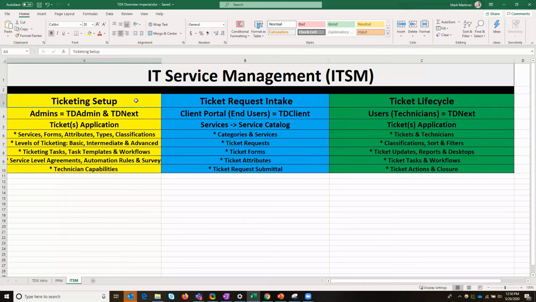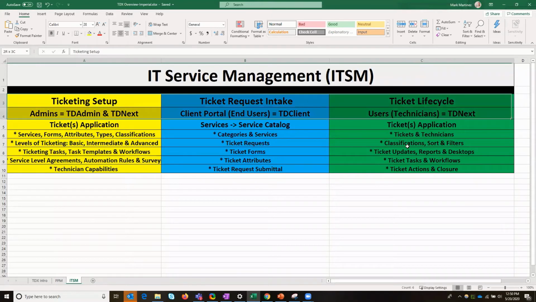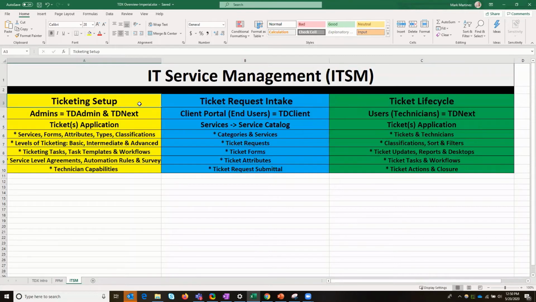You can just use this as a refresher, but think of this in chronological order from yellow to blue to green. On the ticketing side, we'll be doing a lot of the ticketing application setup, which is done primarily in TD Admin, but there are some things that can be built inside TD Next. It's where your ticket application resides, so where all of your help desk technicians will be able to access tickets they're responsible for. To do that, these are a lot of the things that we'll be working on setting up on the ticketing side: services, forms, attributes, which are just custom fields on your form, ticket types and classifications.